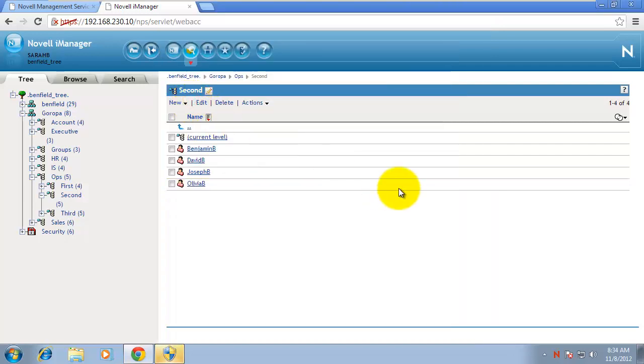So now you can see that that's how you give administrative rights to certain areas. This would be a very special kind of circumstance that you would do. You would not normally do this. Some people have that philosophy.